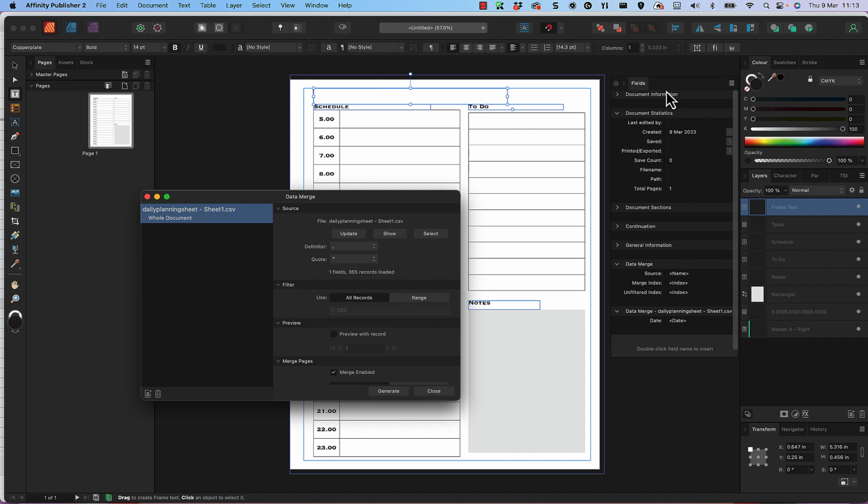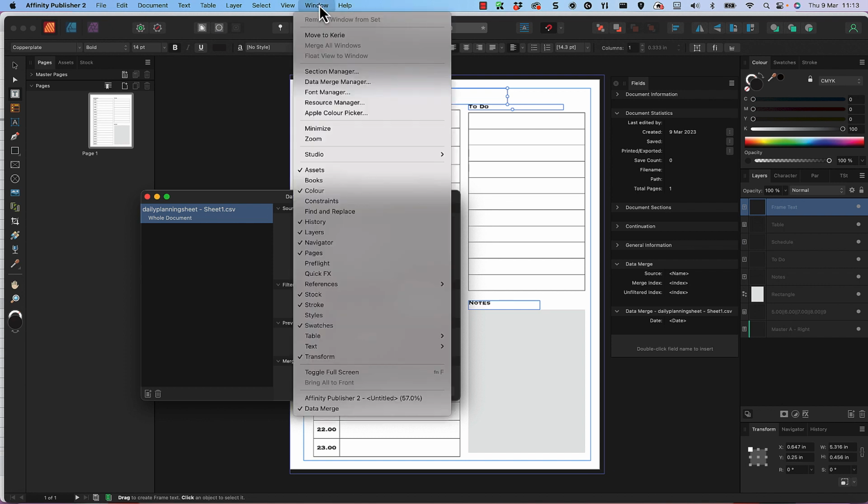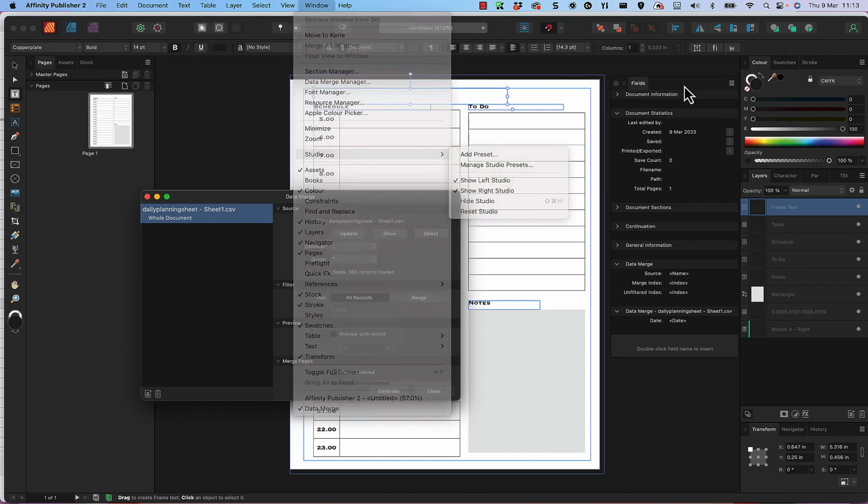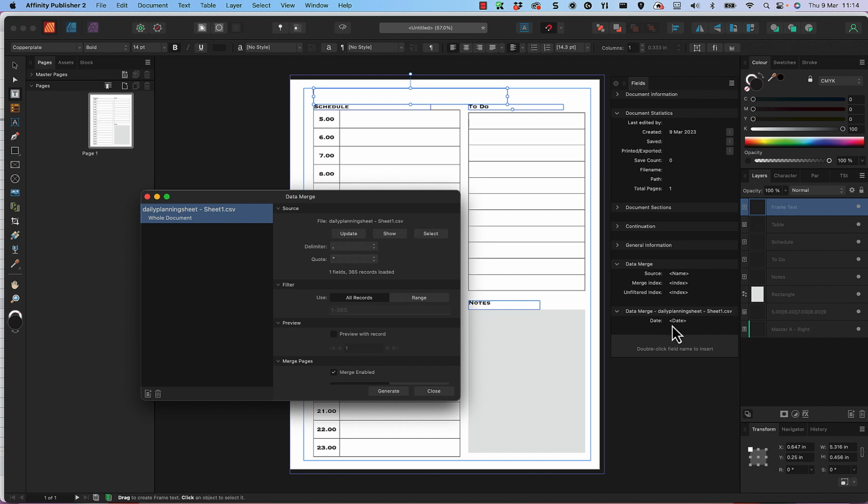Now, if this doesn't pop up, and it has done for me, it's not popped up, I think it's some sort of bug, what I needed to do was go to Window, go to Studio, and reset the Studio, and then suddenly it worked. So what we're looking for is this here where it says date. I actually want that to go in that text box there, not text file. So I'm just going to double click on it, and it's done dates there.